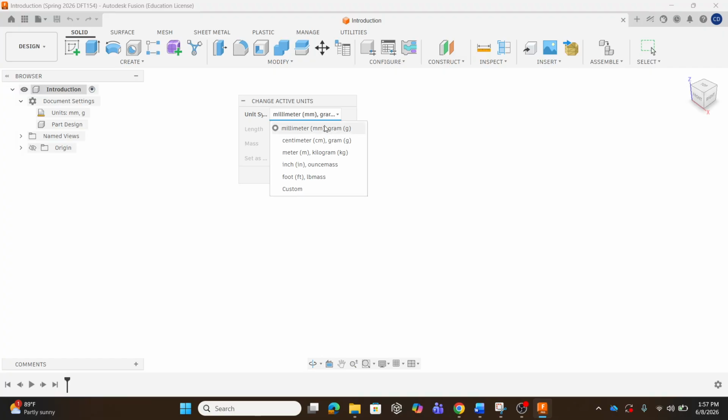Right now I'm in millimeters. I could be in centimeters, meters, or inches. The two we're going to use are millimeters and inches. For right now, leave it in millimeters. If you did change it, notice it says set as default.